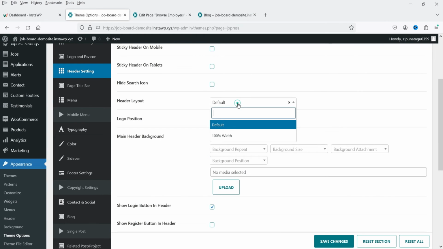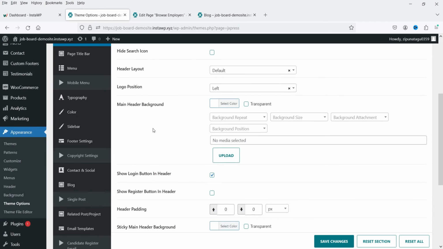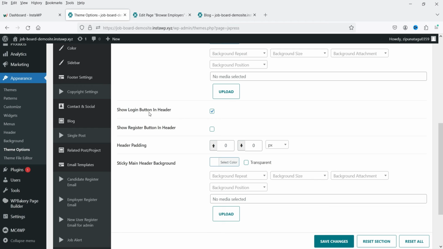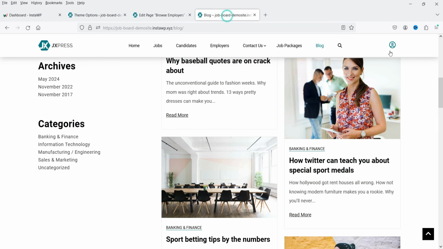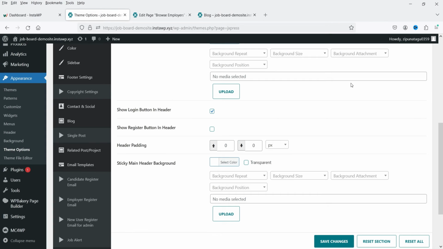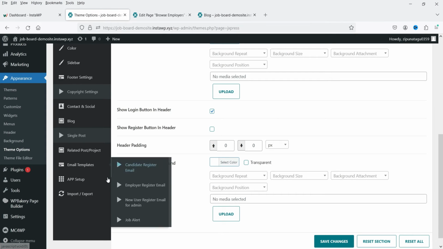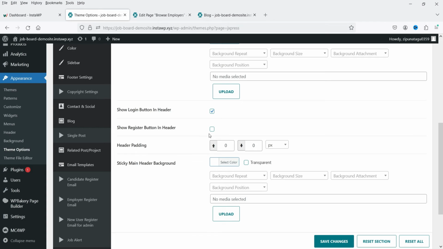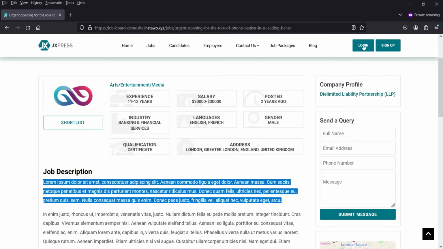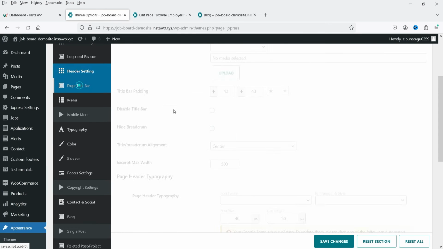Then we have header layout is default, logo position is in the left, main header background. You can change the background color if required. Show login button in the header. So this is the login button. You need to have that button here so that visitor will be able to log in as employee or candidate. Show register button in header, we do not need it because we have login and sign up option here. Let's go to page title bar.